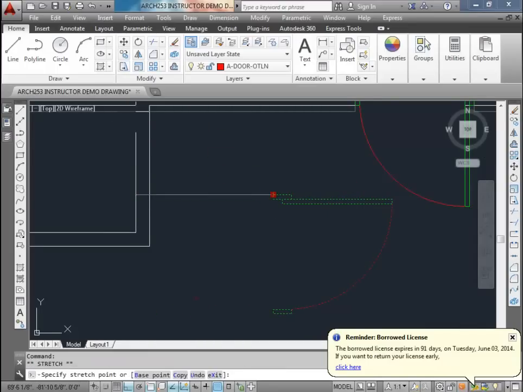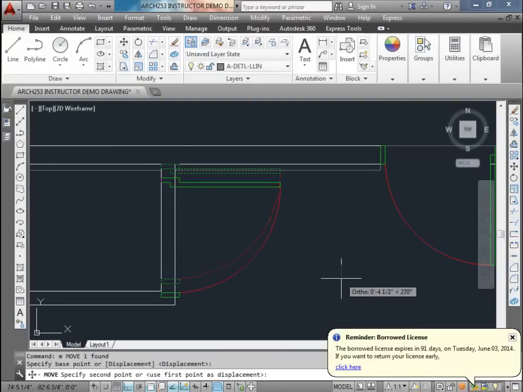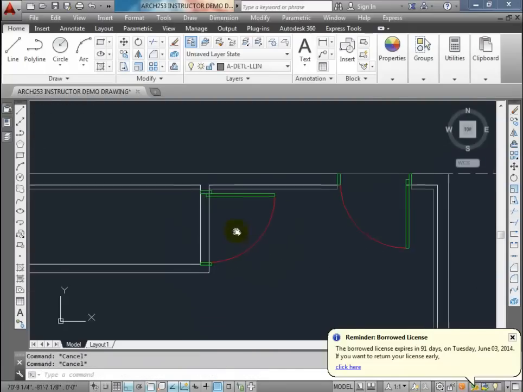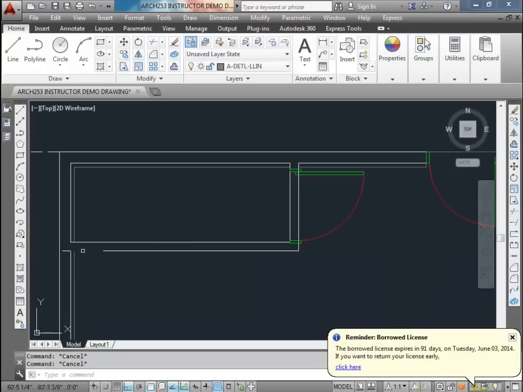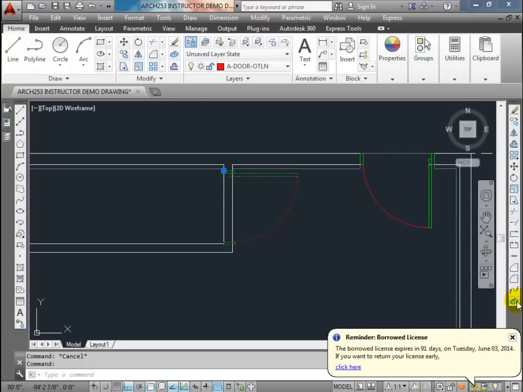Now the only problem with this one is that it's going to be a bit too big for this space, so we might actually have to make a change to this wall. We might have to either, well, we can make the door a little bit smaller. Let's turn it into a 2'8" door. So I'm going to explode this door, and I'm going to use my stretch command.